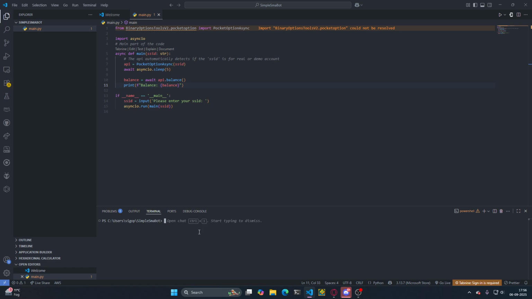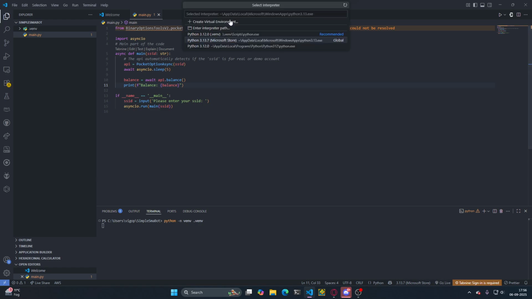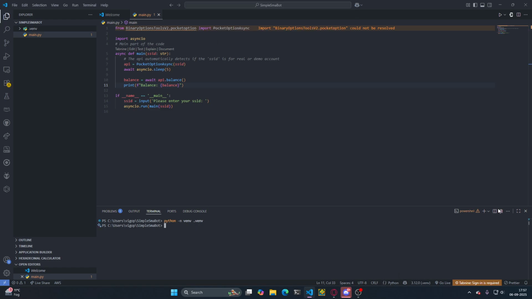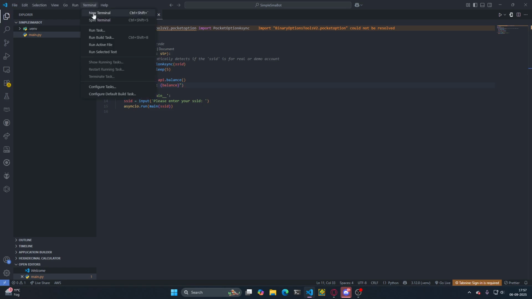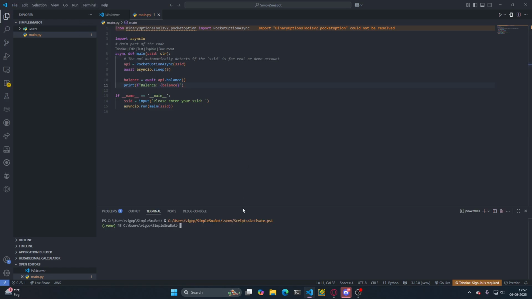So to install this library, you first want to create a Python virtual environment. So you just input this command, and this should be good to go. Here you can change your Python interpreter to the .env, and let's restart the terminal here.